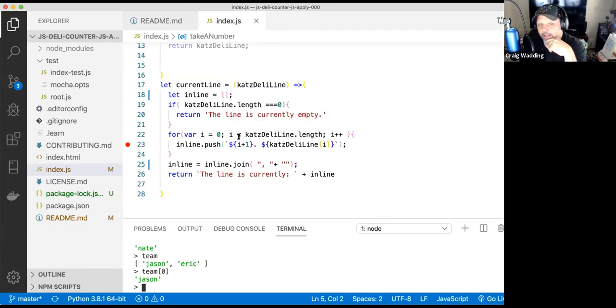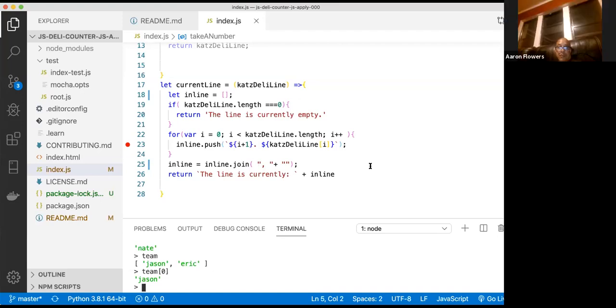And on your line 22, you're declaring i equals 0 to start, and then as long as i is less than the length, you keep doing it. So it's taking however many elements are in the array, and as long as it's greater than 0, it's going to keep going. But once it's equal to 0, it's going to stop because there's no more people left in the line.